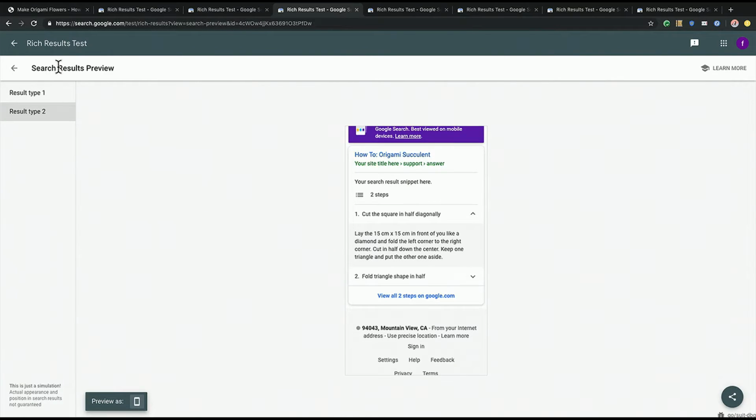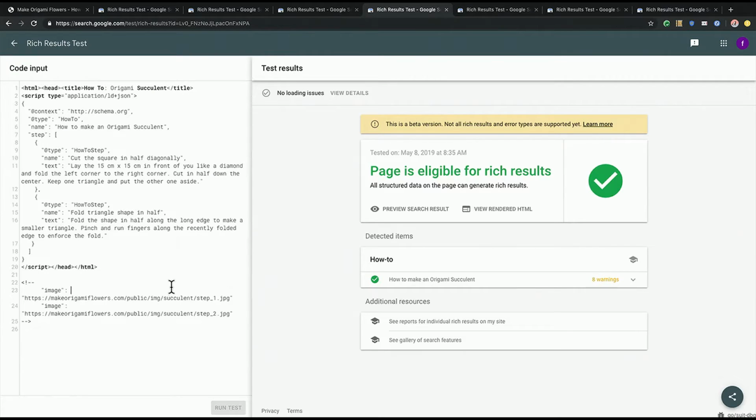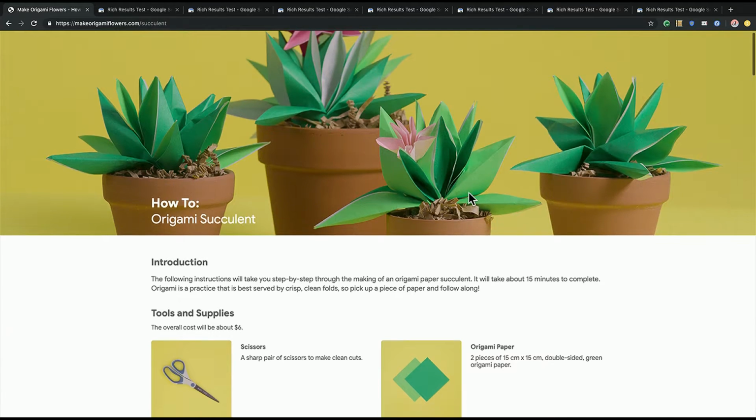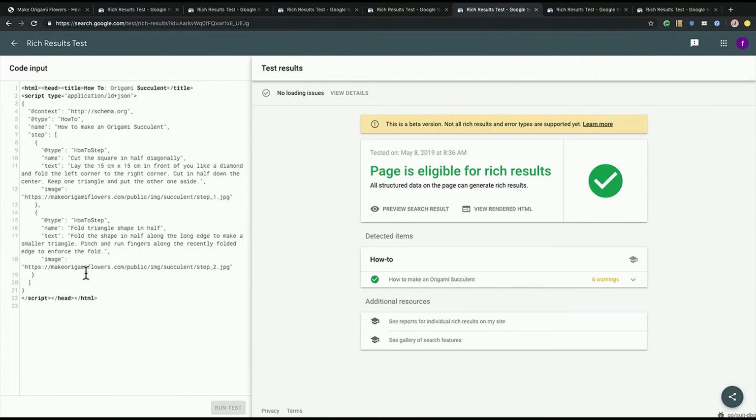OK, so we'll go back. And this time, what I'd like to do is add in the images. So again, I don't have those URLs memorized, but I have them in another tab over here. We'll go ahead and put this instructional image from the site. So it's going to be the URL for this image. We'll put that in step 1.